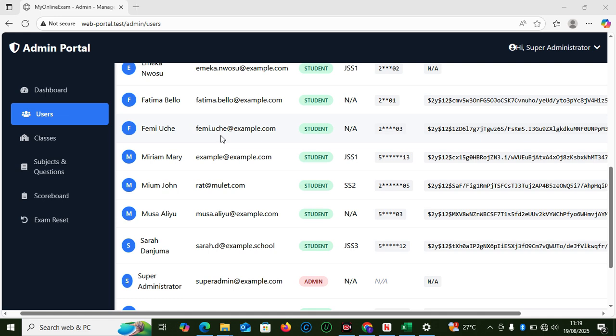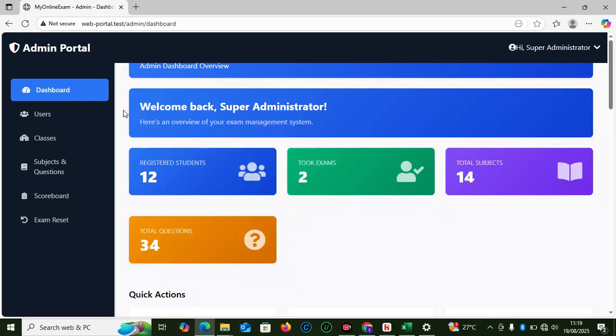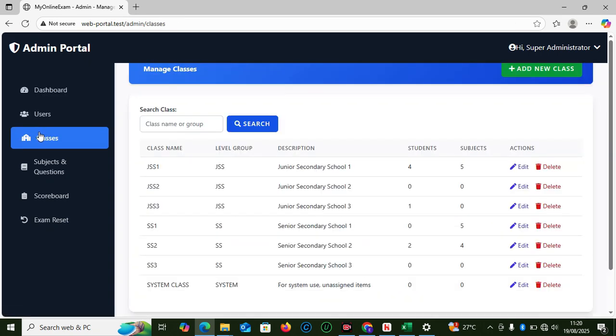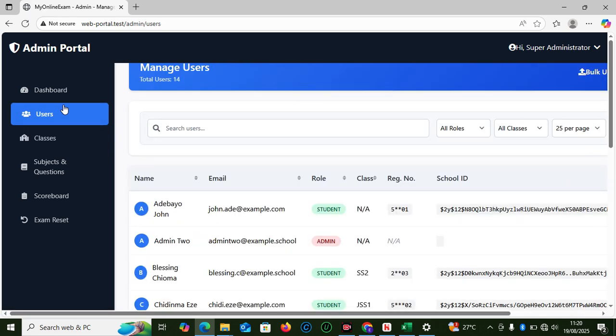I built a completely advanced Laravel-based online examination system that is not just a tutorial project. It's a production-ready software that schools, universities, and training centers can actually use for real assessment. We are talking continuous assessment, midterm exams, final examinations, and professional certification.